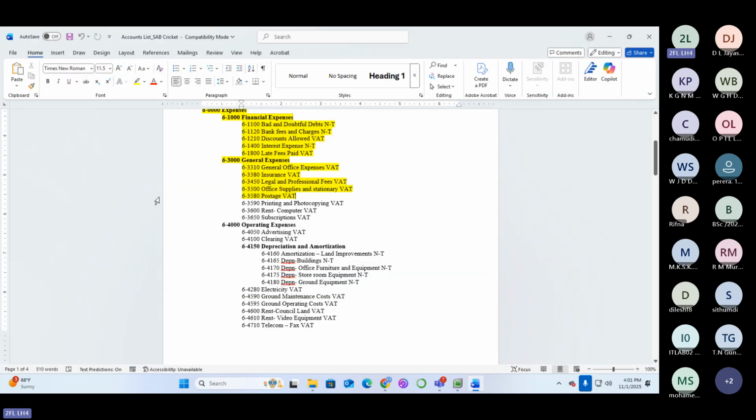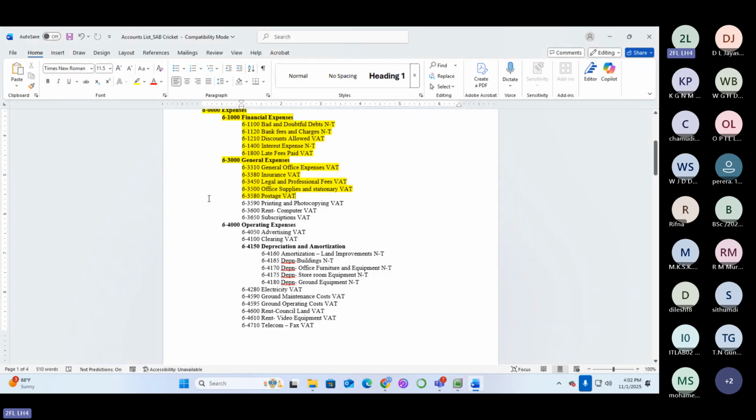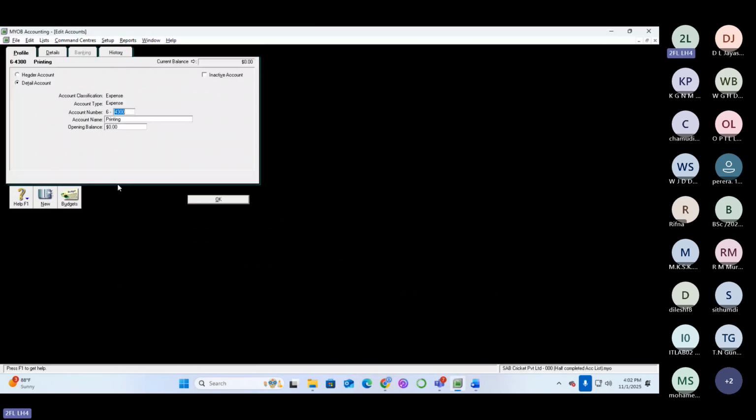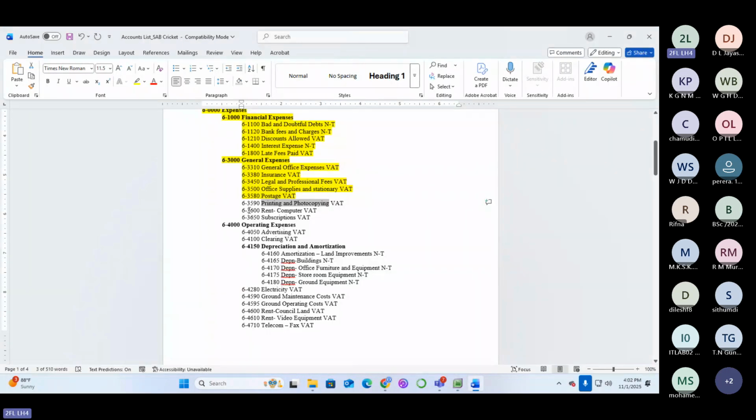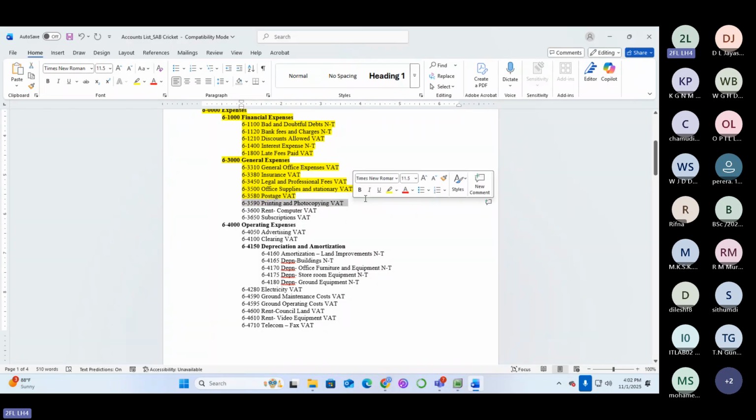For printing, there is an account called printing. Printing and photocopying is a required account, but for printing there is an account. So let's convert the printing account to printing and photocopying, right? Account number is 3590. When there are suitable accounts, try your best to modify those accounts and keep them rather than adding and deleting.